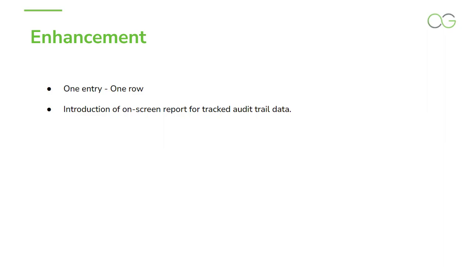The second enhancement is introduction of on-screen report for tracked audit trail data. Previously, users need to download the tracked audit data in DB5 file in order to view the same. With this enhancement, users would now be able to view and compare the tracked audit data in the UI itself. Let's have a quick demonstration for this new menu and see the enhancements in detail.